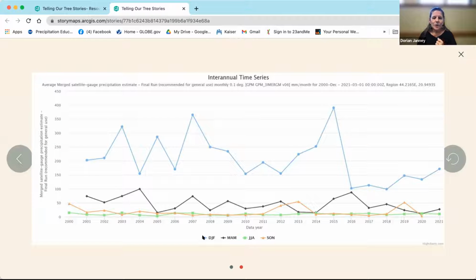So with our blue line, that's December, January, February. You can see in Madagascar that is actually their rainy period. It looks like they experienced some drought conditions over here in 2018.